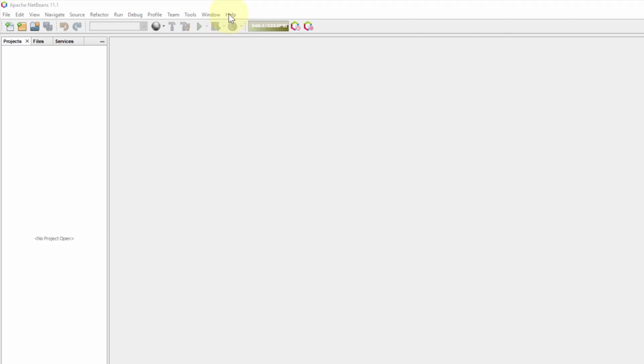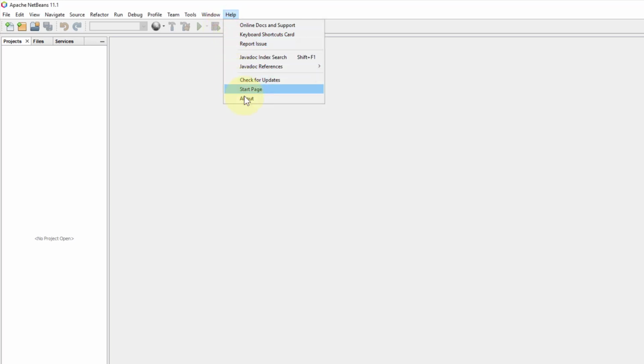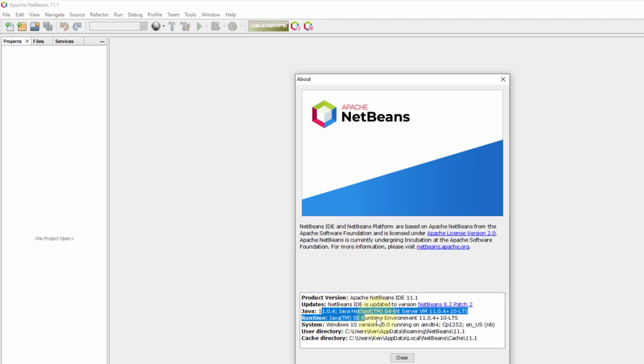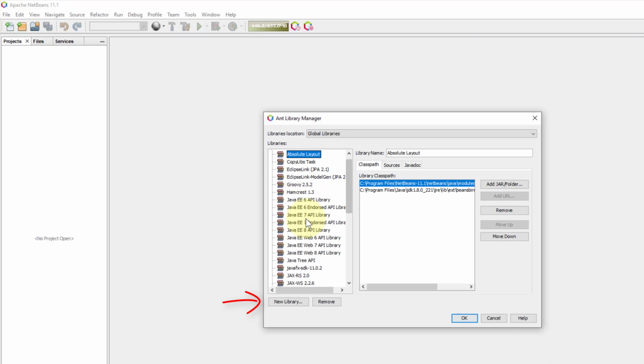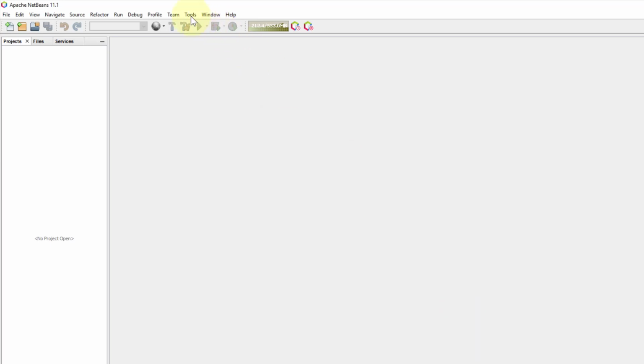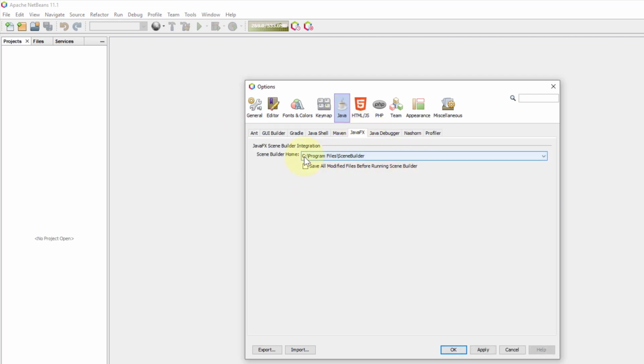Okay, now I'll show you how to set up JavaFX 11. I already installed JDK 11.0.4 on Windows 10, 64 bit, and then NetBeans 11.1 with Java 11.0.4. You may need to add the JavaFX SDK library. You can click New Library, then pass to the JavaFX SDK library, and then you can add the Java folder, then OK. Also, I installed JavaFX SceneBuilder 11.0.0.